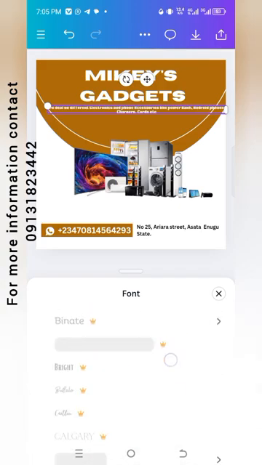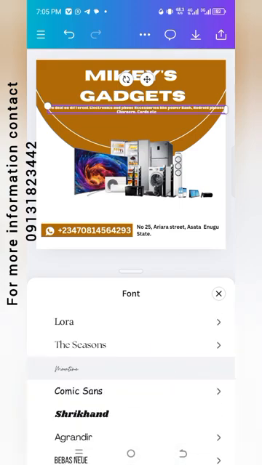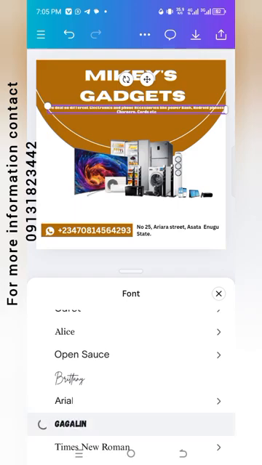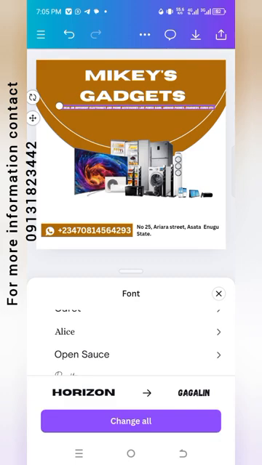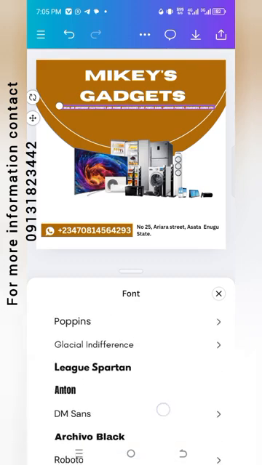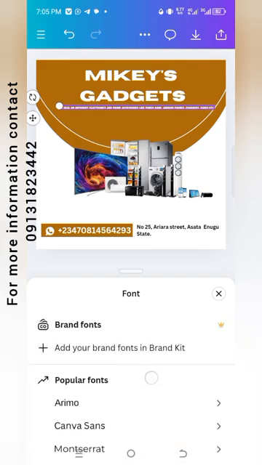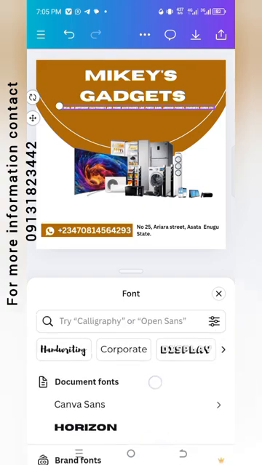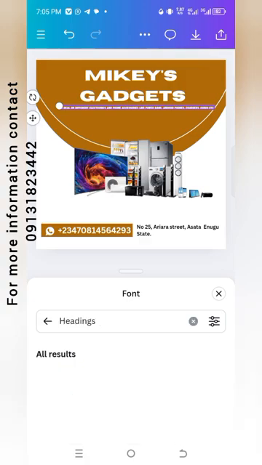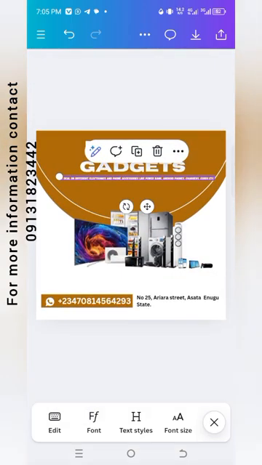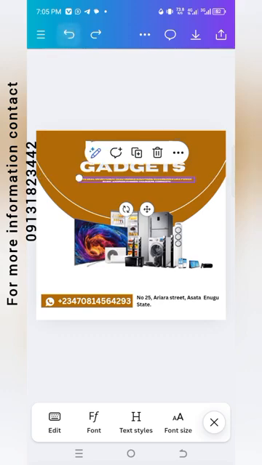Okay, I want to use a simple font. Let me check this one. Okay, let's use this one. You see how I'm just trying to get a better font, or let's just use our normal font. Let's just use the original font when we typed it out. Let's undo it to the original font. I think that should even be better.